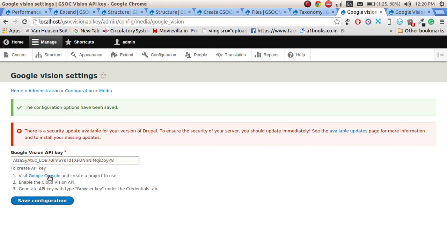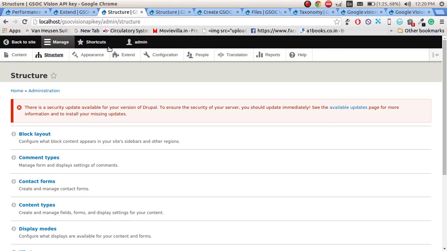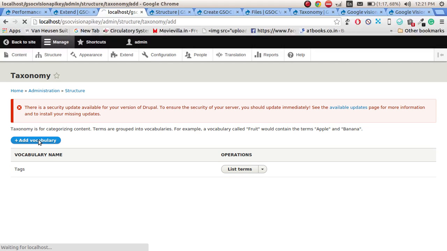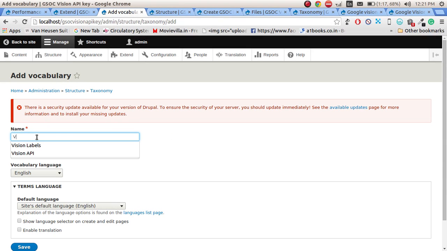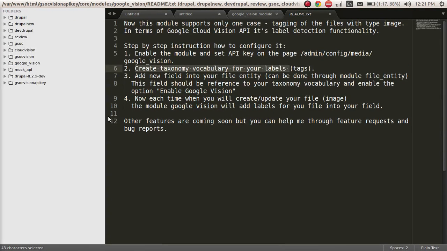So once you have your configuration saved, now create a taxonomy vocabulary for your labels. So go to structure, go to taxonomy, add a vocabulary here. Let's name it Vision labels. Click on save.